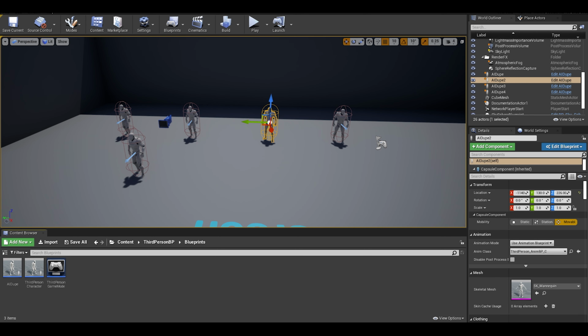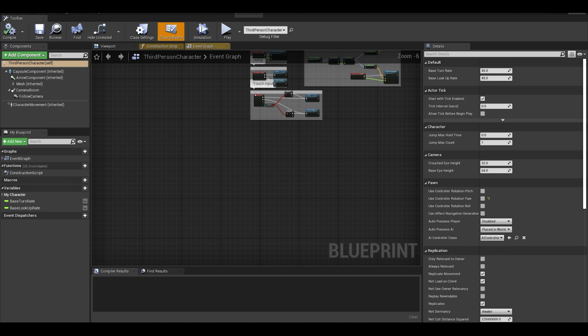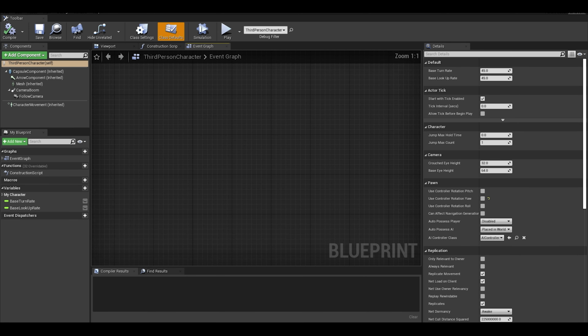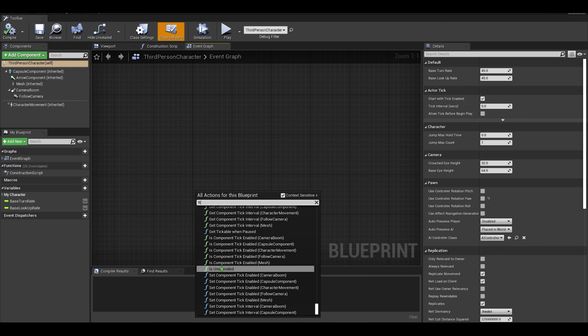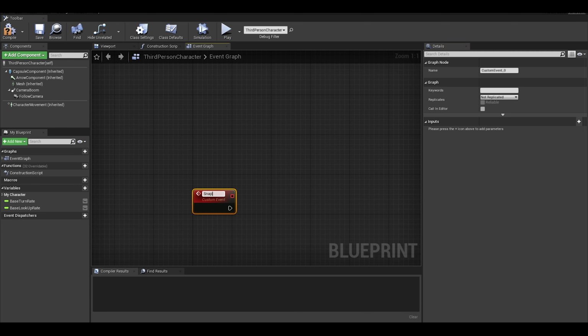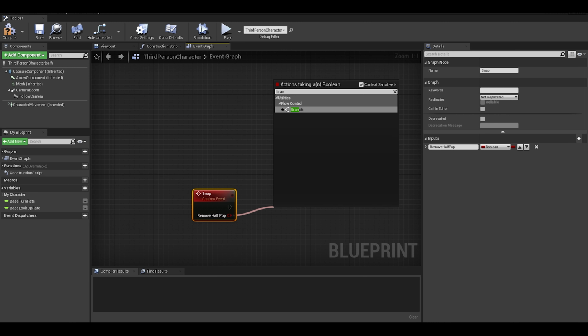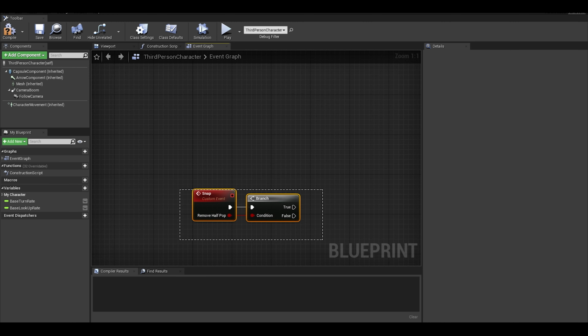On the character BP or controller BP, it is your choice, just go to an empty area and we can start. First, a custom event, this will be the snap event. The input will be if we want to remove or bring back the population. This can also just be done with two different custom events, which is something I do later on anyway. We will need a branch as the input is the condition.